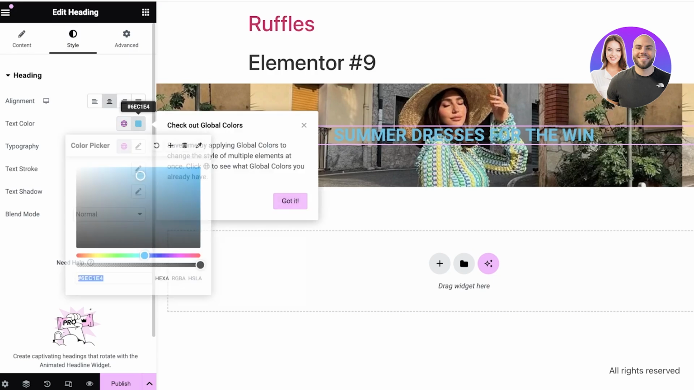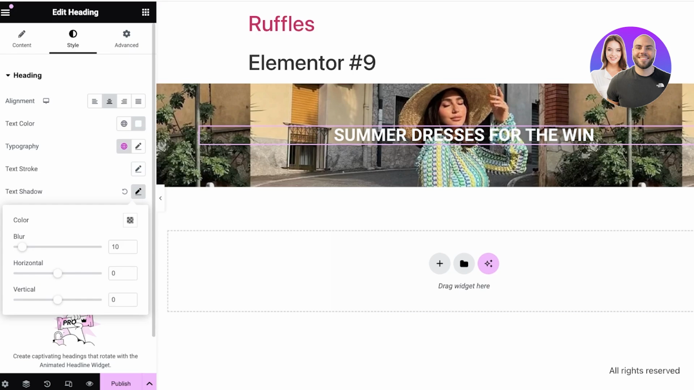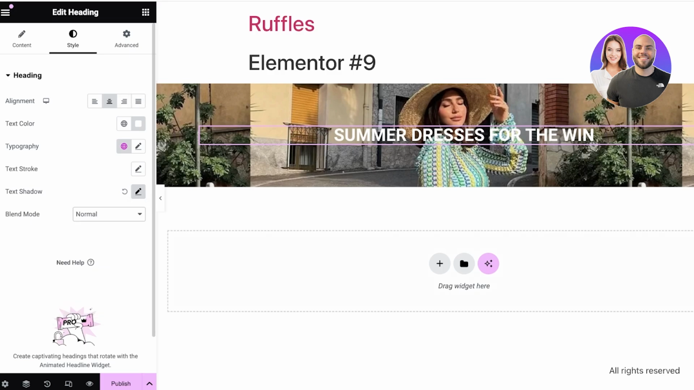I can change the text color. I can also add some text shadows if I want to do that as well. If you want the shadows to be vertical or horizontal, that's totally up to you. Then after that, you also have your blend mode. So if you want this to have an overlay like this, if you want it to lighten, if you want it to have like a color dodge, there are multiple different text effects.